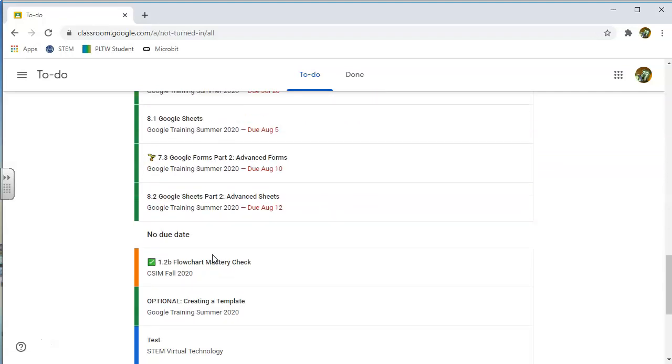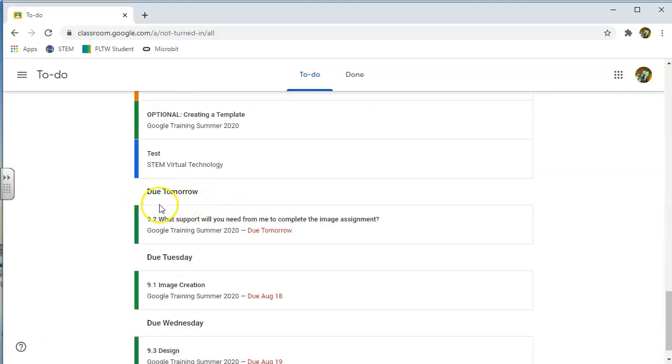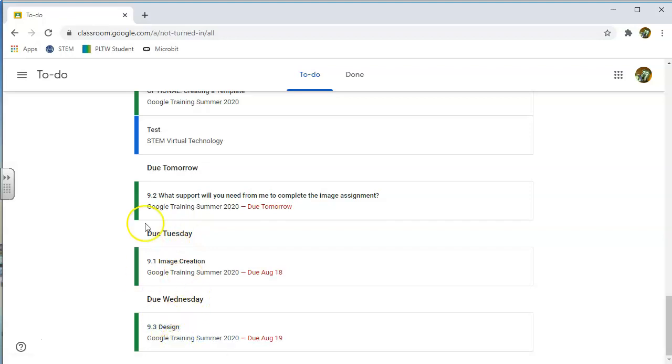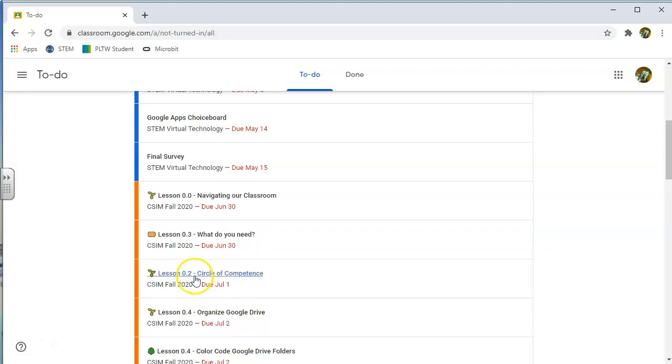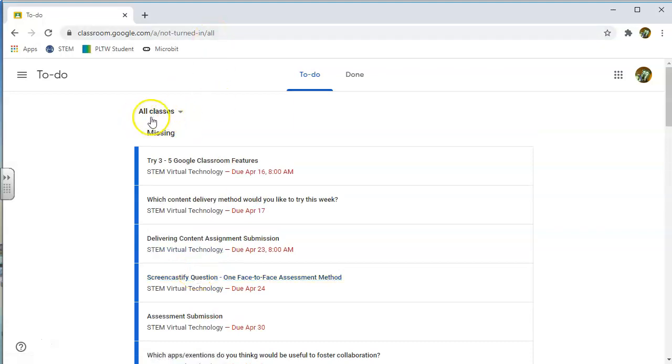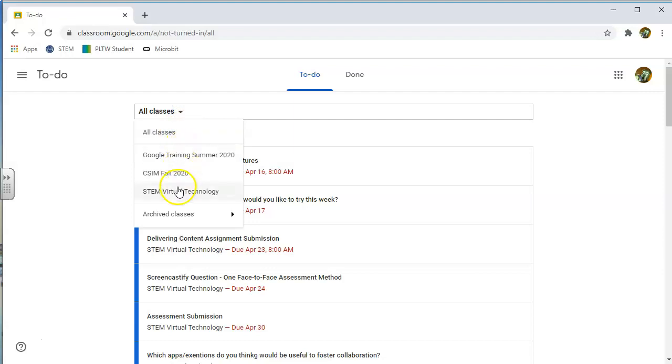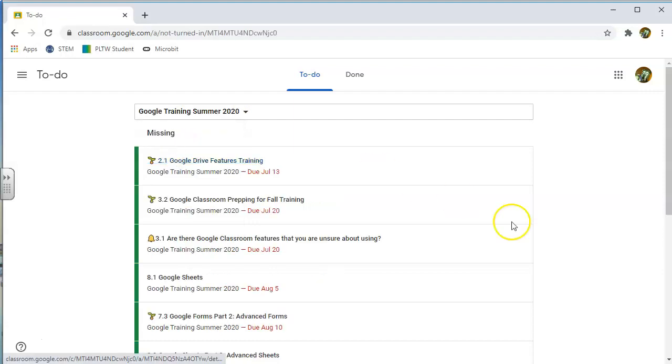And then if you scroll down, anything without a due date, anything that's due tomorrow, and they break out what's upcoming. So these are new things, they're not late yet. So it puts the late work on top. And the default is for all of their classes. And they can click here and switch and pick just the class that they're looking at now.